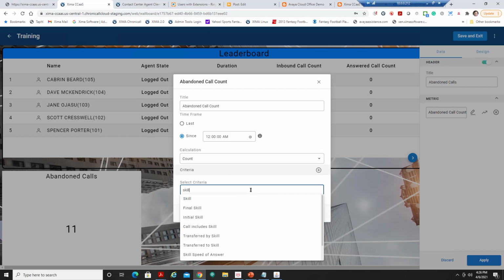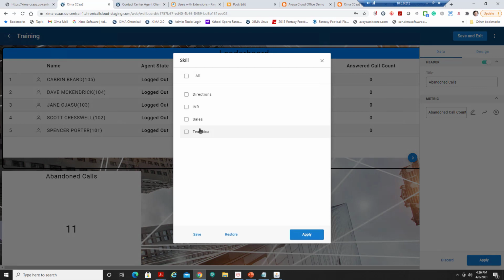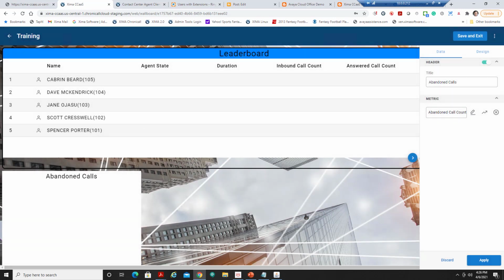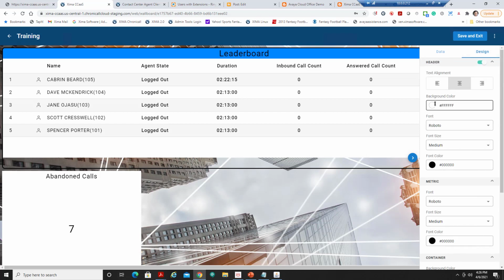But maybe I want to drill that down to, again, a particular skill or calls from a particular phone number. Let's filter that down to just my technical skill and hit apply. And now it adjusted to 7. So I had 4 other abandoned calls to some of my other skill groups or my IVR.